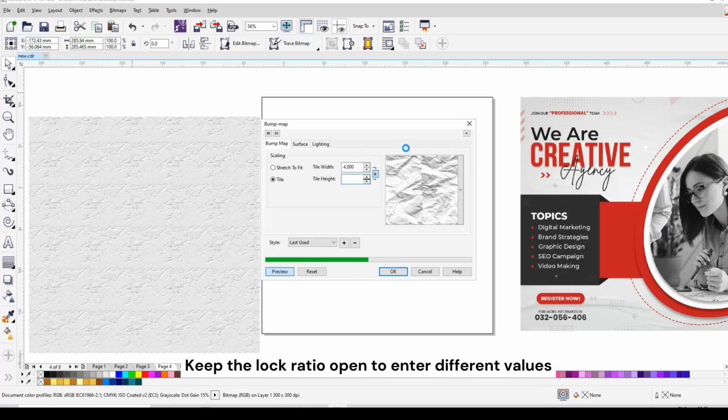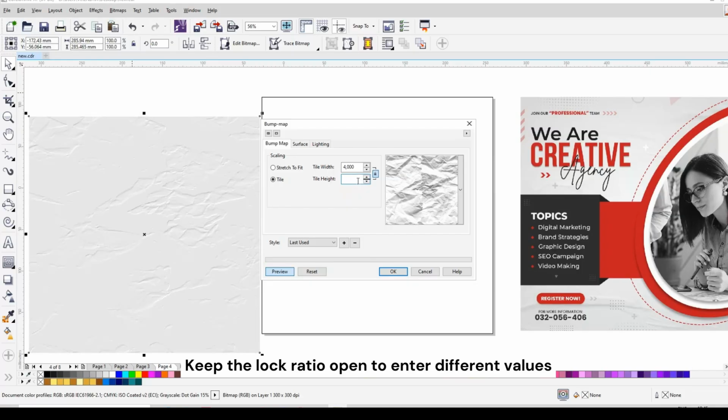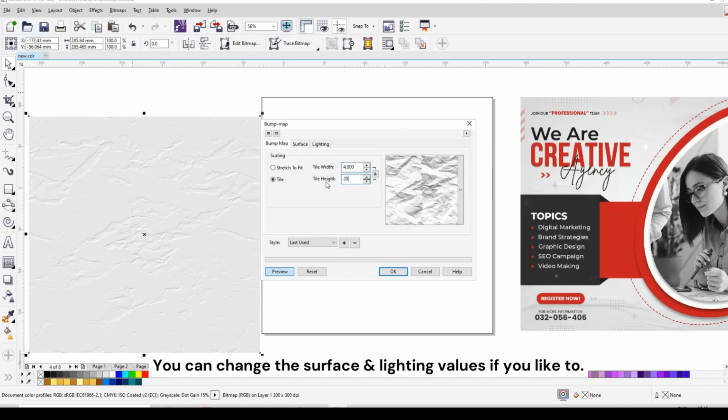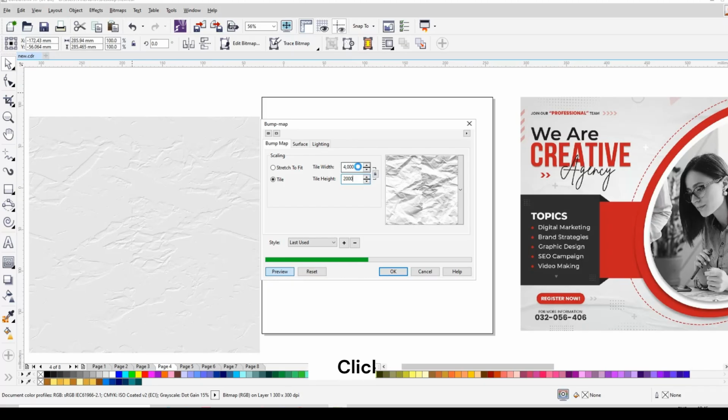Keep the lock ratio open to enter different values. You can change the surface and lighting values if you like to. Click on OK.